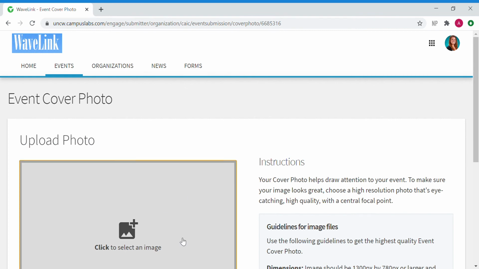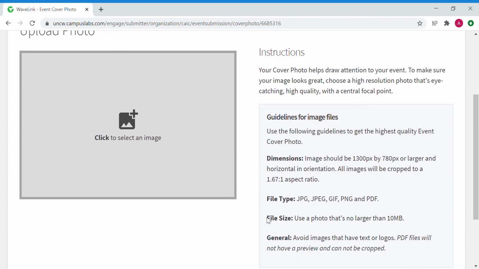You can upload an image here. Try to stay within these guidelines as far as the file type, file size, dimensions, all that kind of stuff. Otherwise, a given image or a given marketing piece that you've created might not look great here. So just upload it, and if nothing else, you can come back in here and edit it if need be. If you don't have an image that you want to use for this, that's fine.